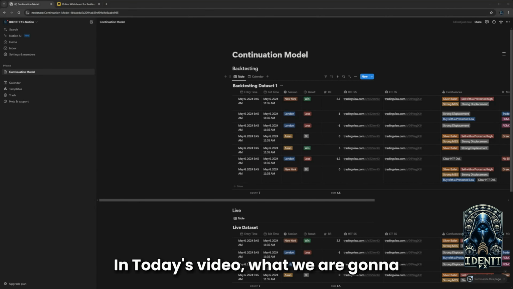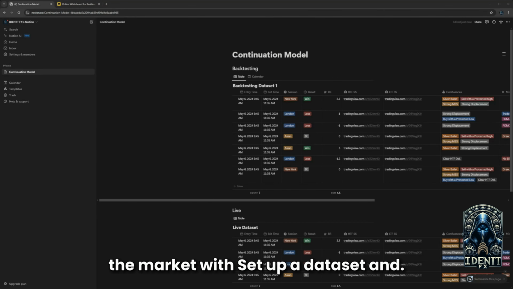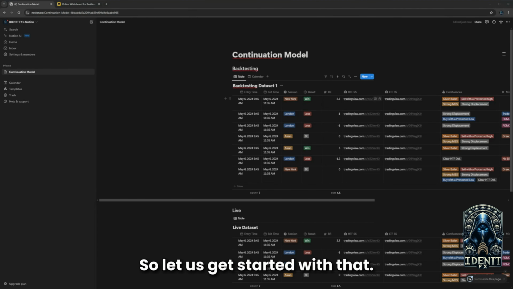In today's video, what we are going to try and do is to establish a strategy that we can initially approach the market with, set up a data set, and try to get some backtests and to review some data. So let us get started with that.